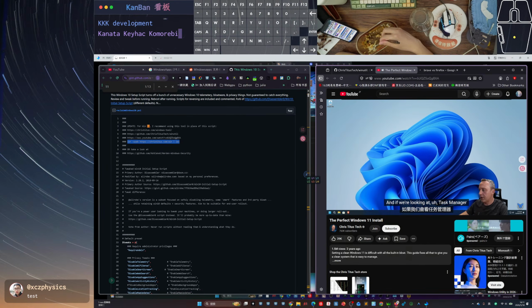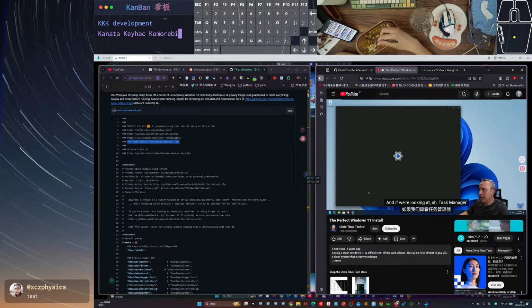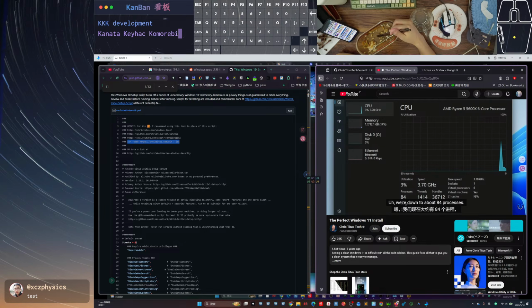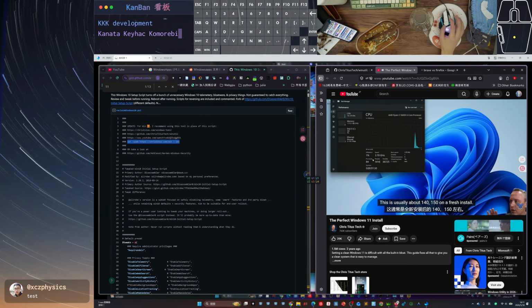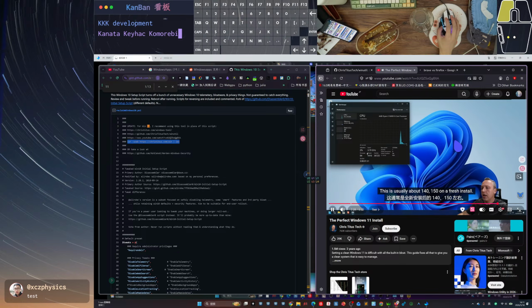And if we're looking at Task Manager, we can just do Control-Shift-Escape for that. We're down to about 84 processes. This is usually about 140, 150 on a fresh install. Oh, interesting.